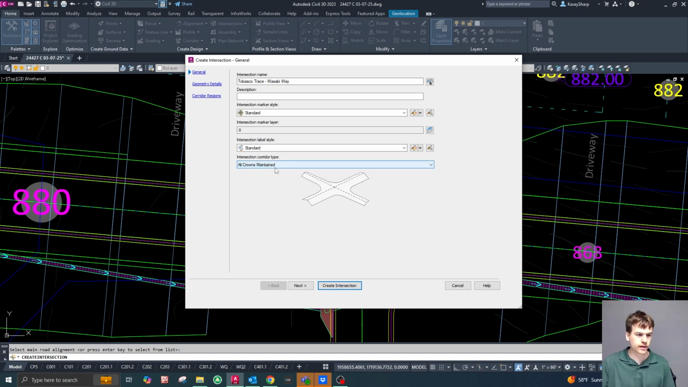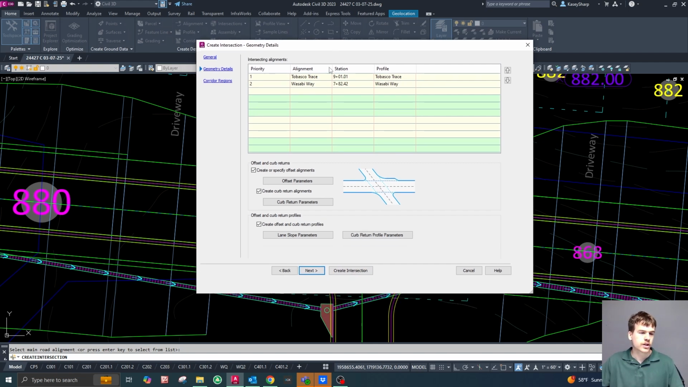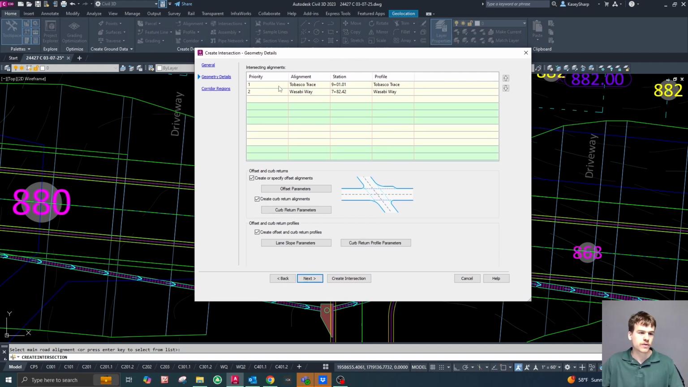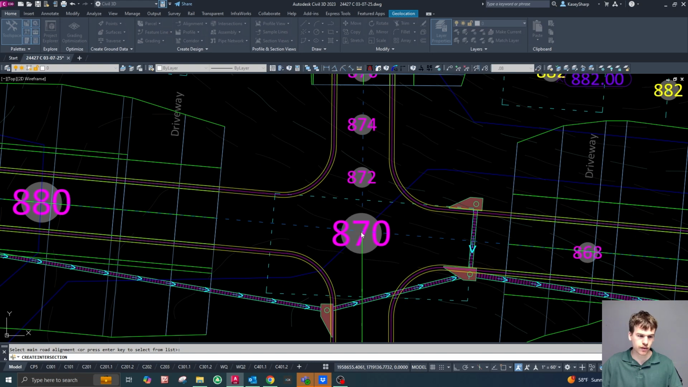So we're just going to go ahead and select all crowns maintained, and then we'll hit next. Okay, here it's going to show your intersecting alignments. It's going to show you the alignment of the main road as well as the alignment of the secondary road. One key thing that you need to know is this will show any and all alignments that pass through that specific intersection point that we selected, which is this guy right here.